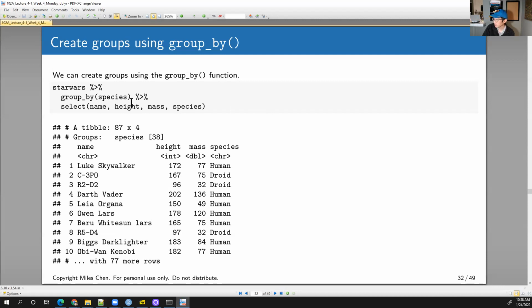So you use group by, and you group it on some categorical variable. In our case, we're going to use species. Categorical variable, and this will create groups. And so we're going to group the humans together, the droids together, whatever alien creature together. Okay, we're going to group them by species, and then we're going to select these columns.